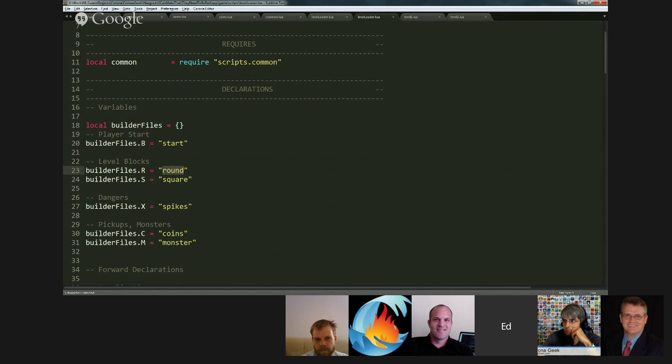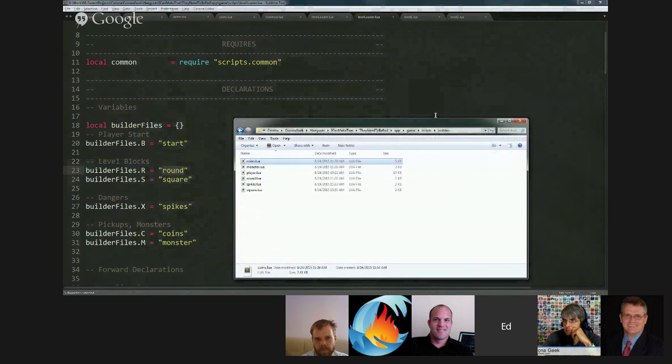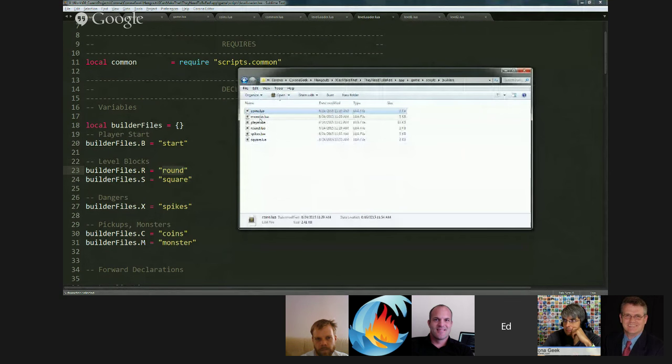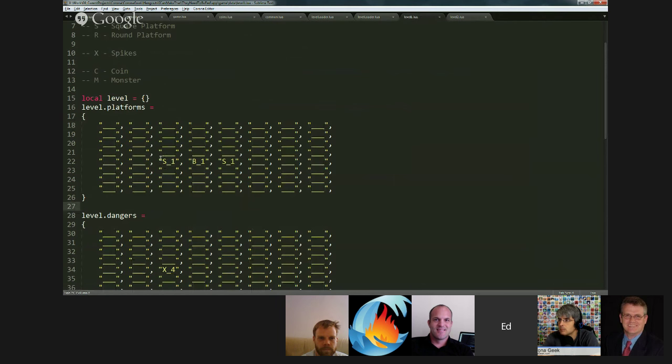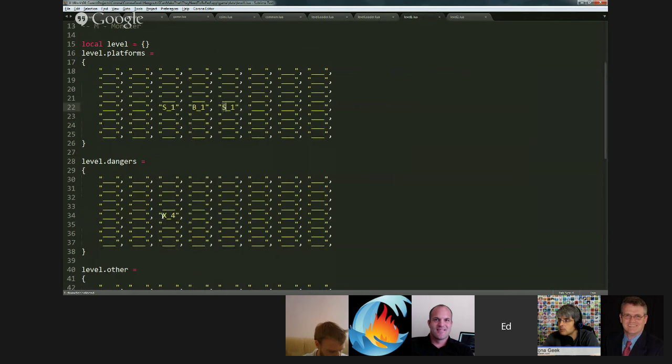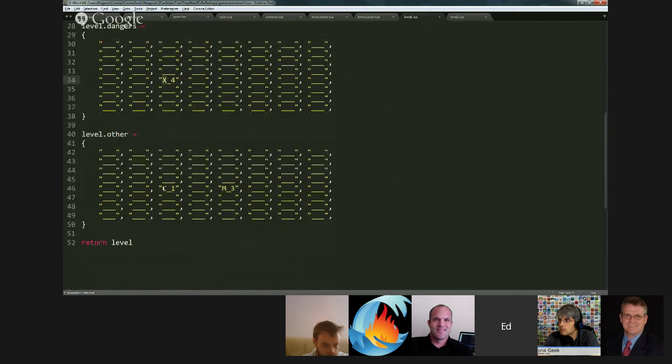And if this is unclear, let's take a look here. In our builders folder, we have coins, monster, player, round, spikes, and square. So this right here is basically giving me a way to convert that one-letter symbol into the name of the builder file that I'm going to use later to do the building. So when we look at these entries, that's going to be square, that will be the player, square, this will be spikes, coins, and monster.